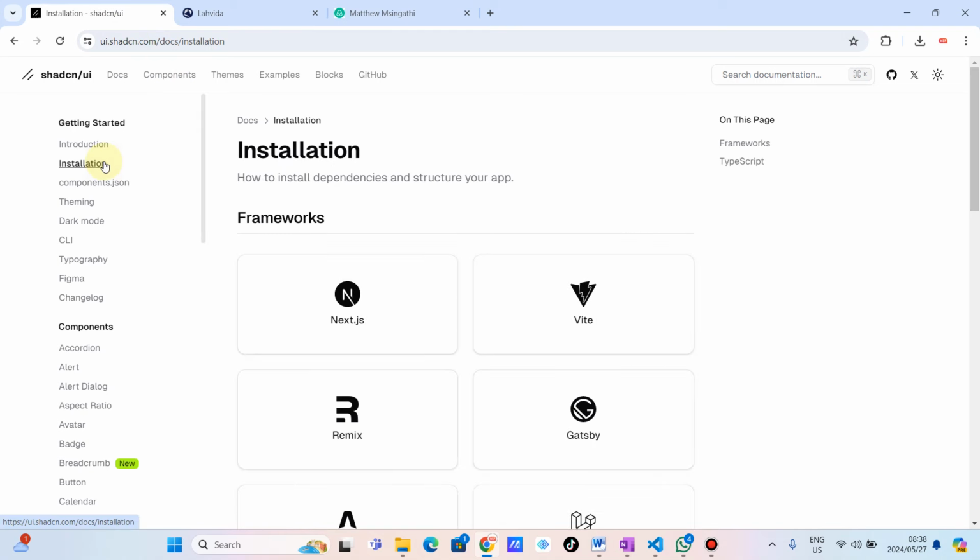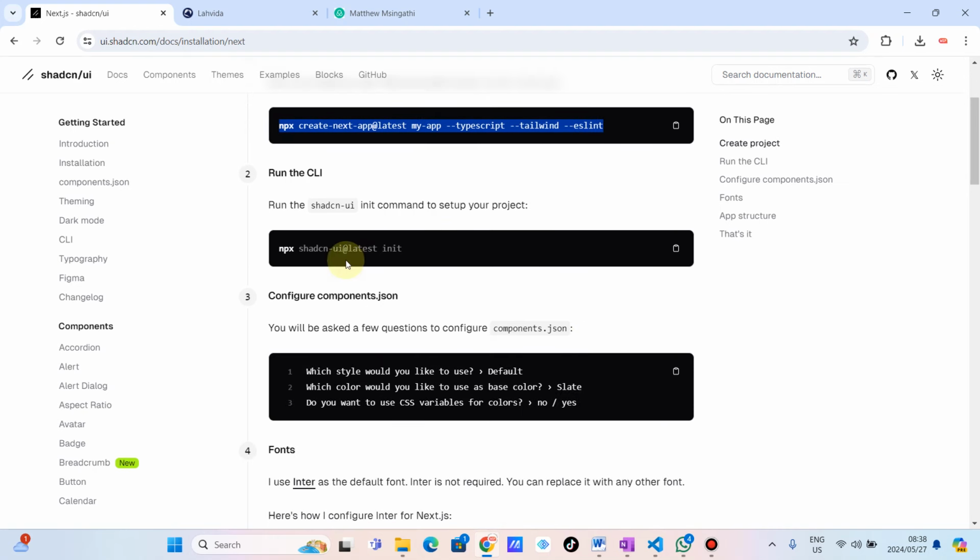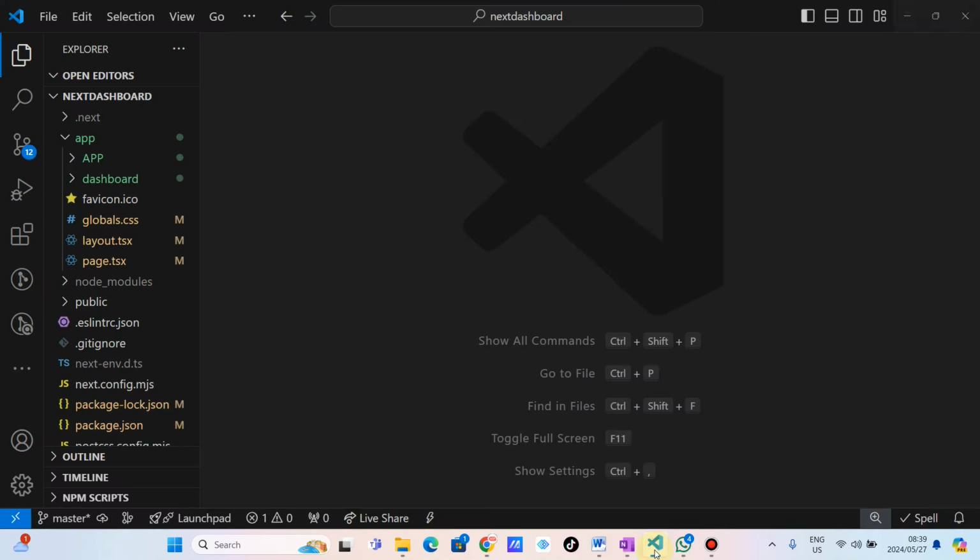We are going to use Next.js, so we can just come here and click on Next.js. Obviously, you can create a Next.js app here. I've already done that. And then let's install Shadcn UI. So we are going to copy this command. We are going to use npm. Okay, and then let's go back here.